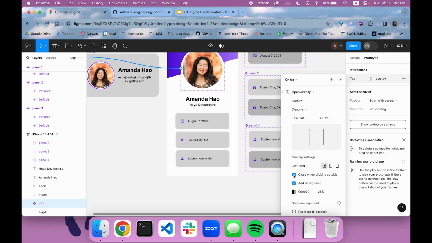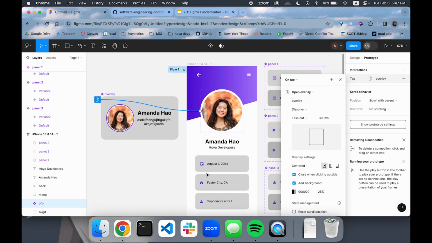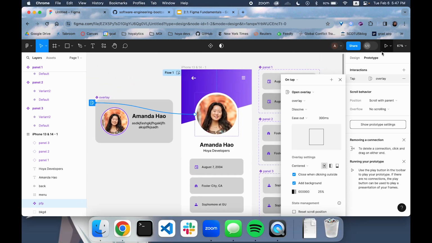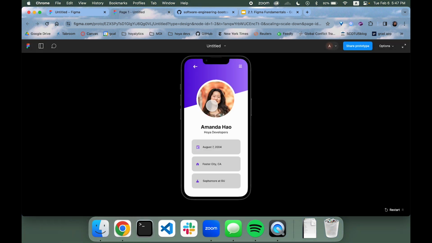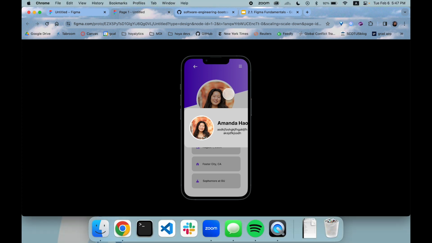If it's too big when we do it, should we just shrink the rectangle so it fits on the screen? Yeah. Mine might be a bit too big, but once you play that and click on the profile picture, you should be able to see the overlay.